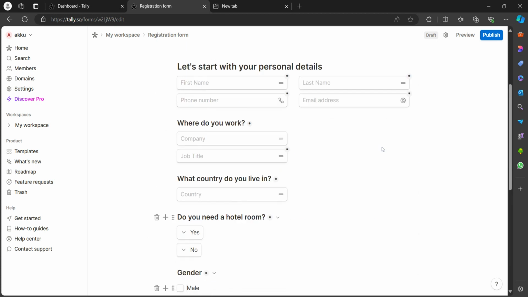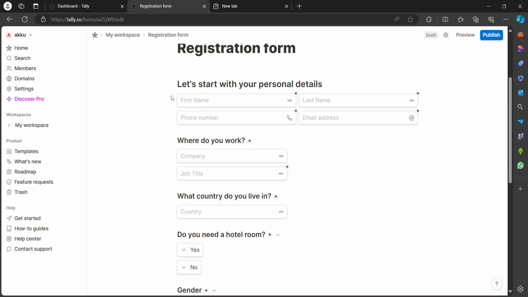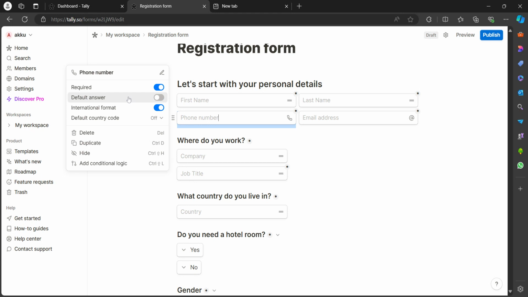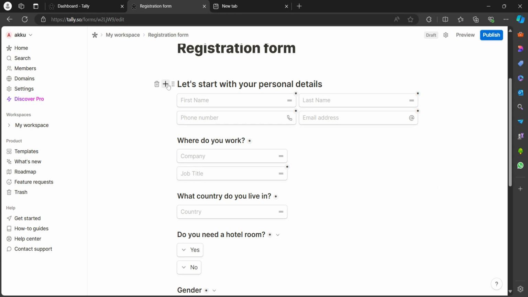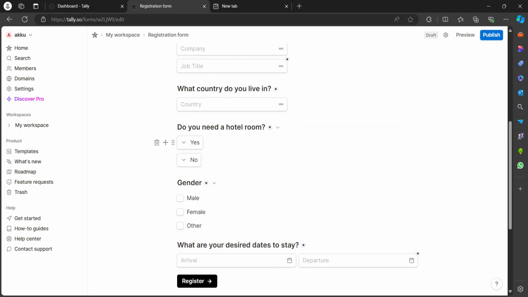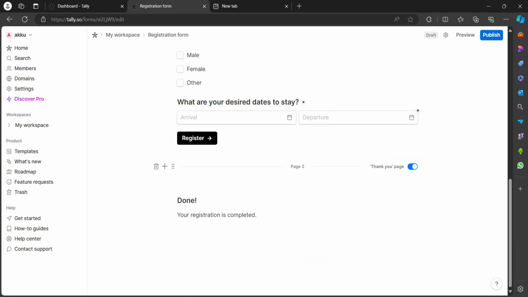Okay, moving to the next one, which I would like to tell you: when you click on these dots which are available over here, you can make changes, like making the questions required questions. You can add a default answer in international format, default country code. If you want to delete it, or if you want a duplicate of that block, you can create it from here. Okay, so these are some of the changes, and these are the things which you can add.